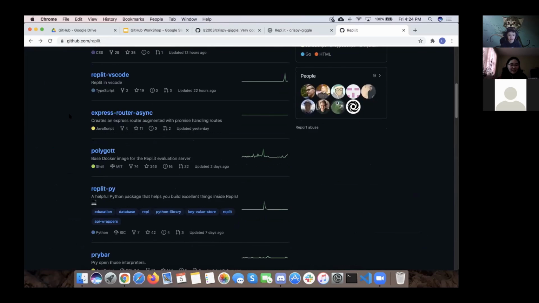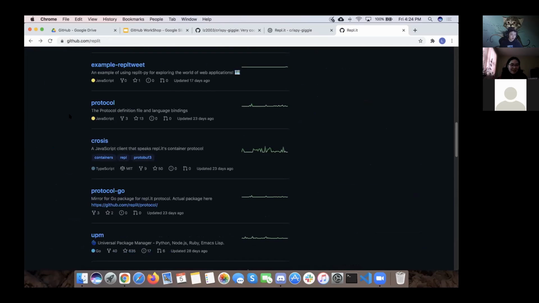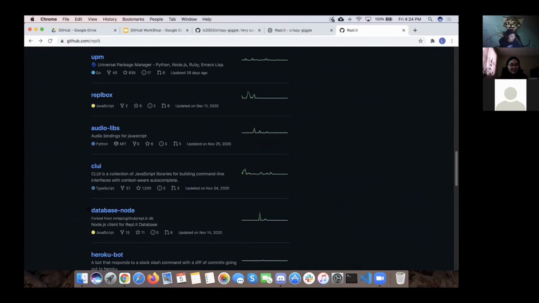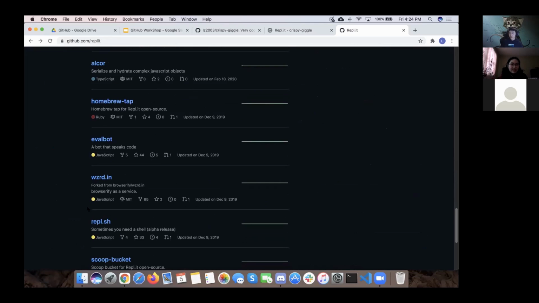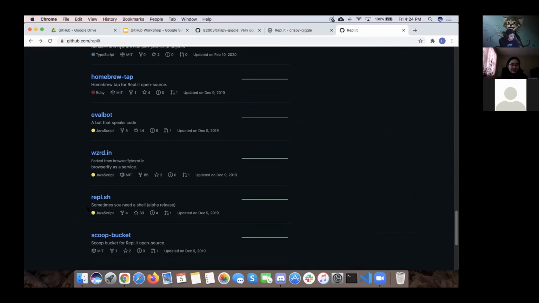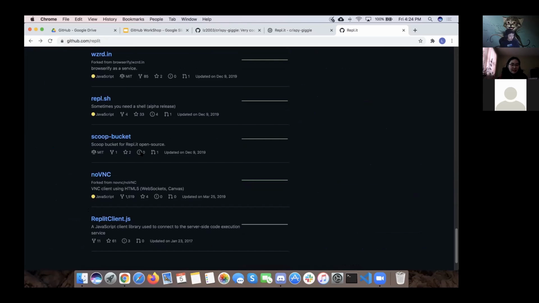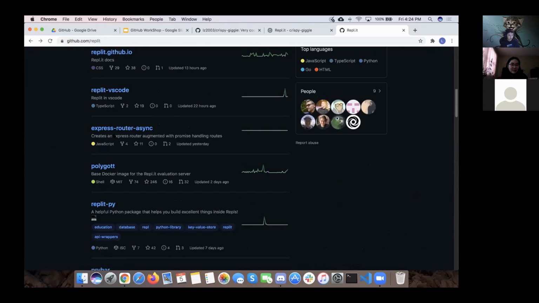But yeah, they also have their own GitHub, if you guys want to look at that for some reason. And they've created all these repositories for REPL.it itself. That's really cool.